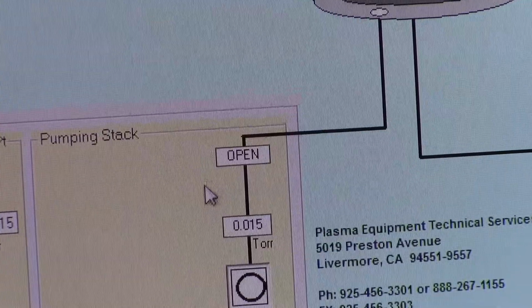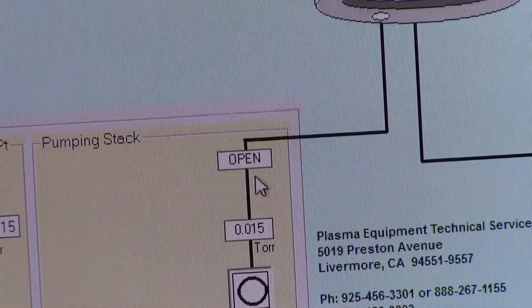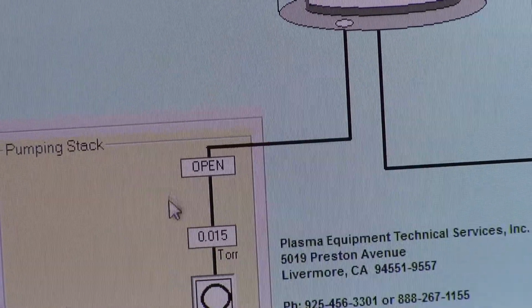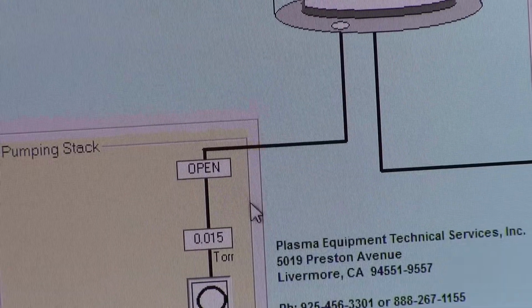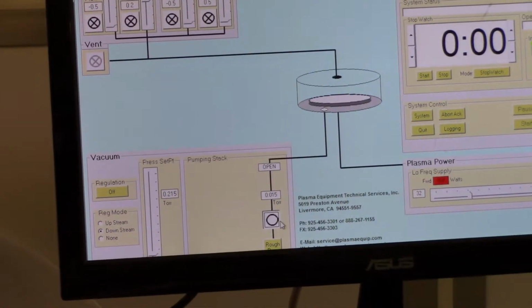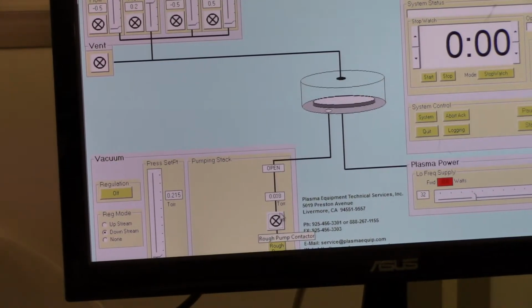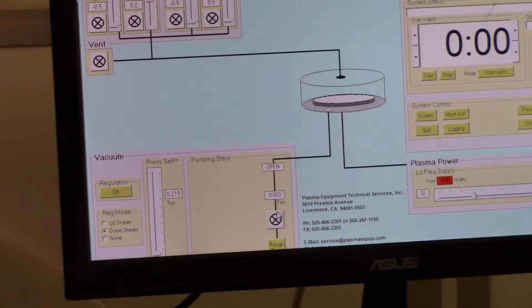When you're actually processing, you'll see different percentage values indicating where your throttle valve is in order to obtain a certain process pressure. But anyways, first thing you want to do is close this valve. So now you see that the circle became an X, indicating that the valve between the process chamber and the vacuum pump is closed. Then we go up to vent.